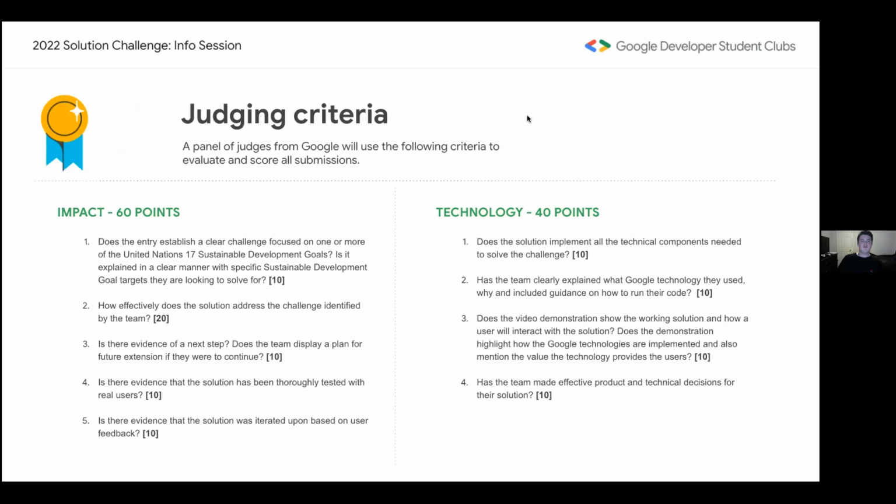So this is how they will judge the Solution Challenge. From what I've been told and what I've been looking through with the last top 10, the more Google technologies you use and the bigger the impact, the better the score. You can see here that the impact is 60 points and the tech is 40 points. They really want to see how your idea is going to impact society in a positive way.